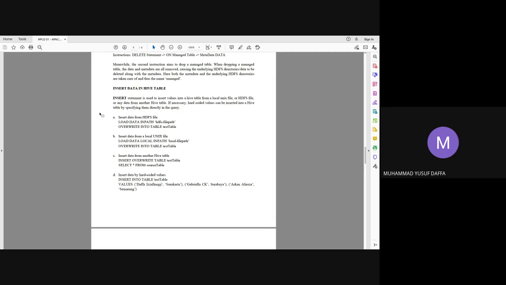So we have four types of sources. We have HDFS file, Unix file. We can also insert data from another Hive table, and we can also insert data by hard-coded value. As you can see, there are four types of instruction depending on the data source. So I'm not going to talk about that.